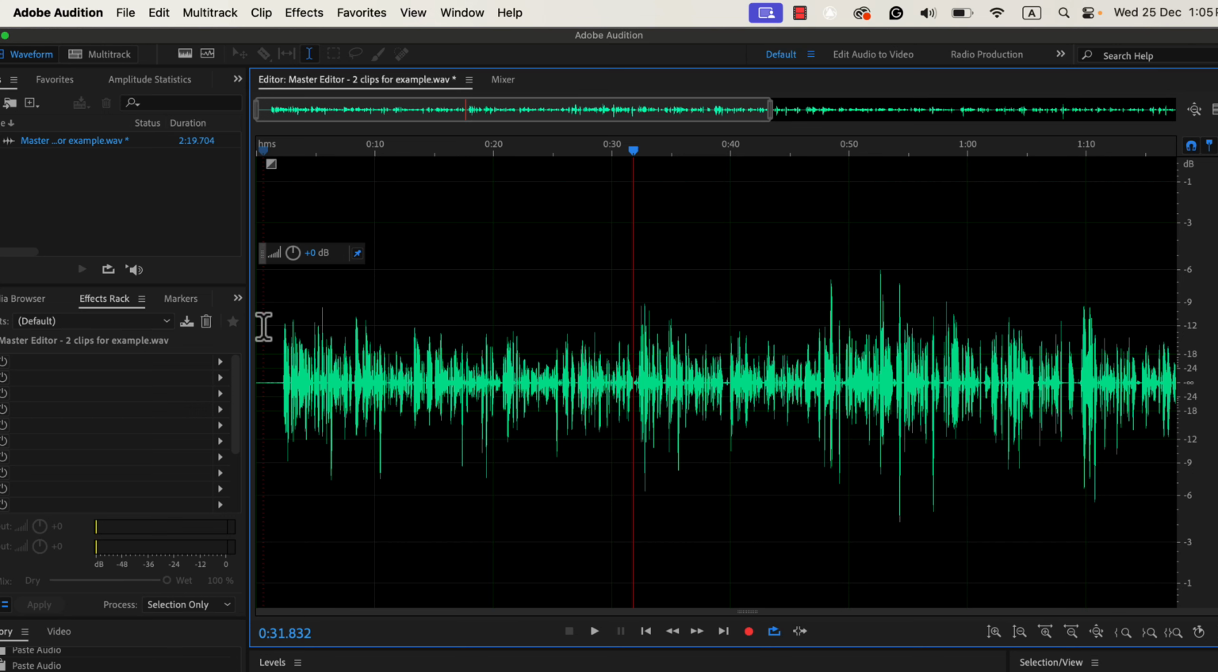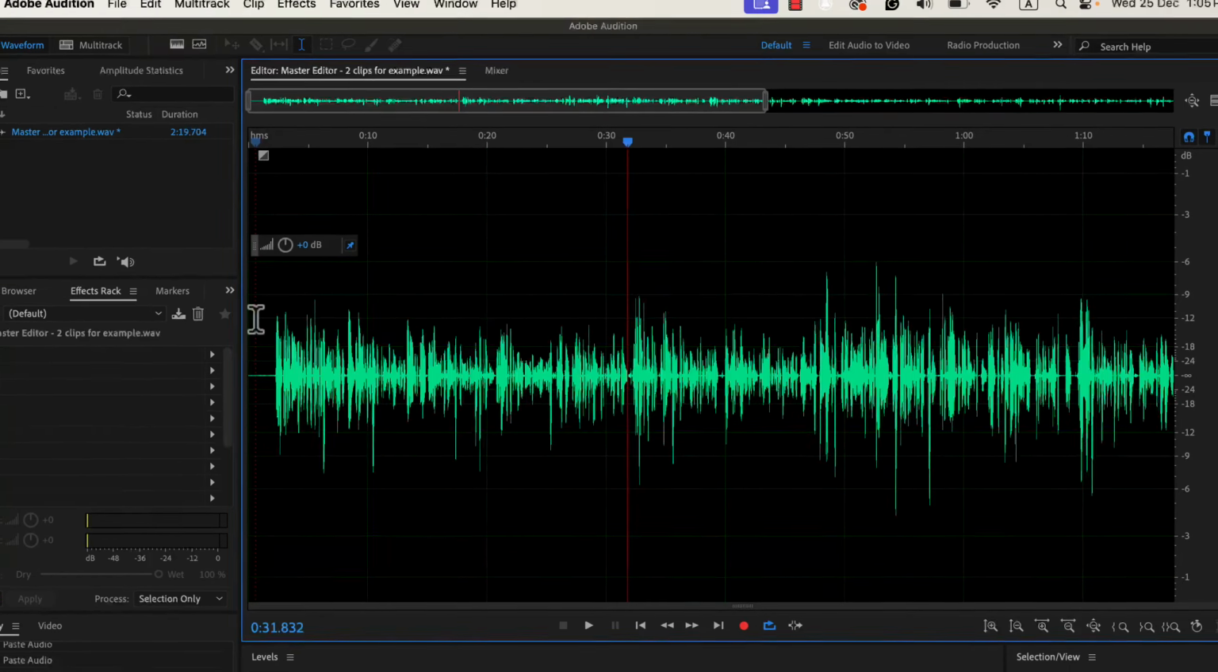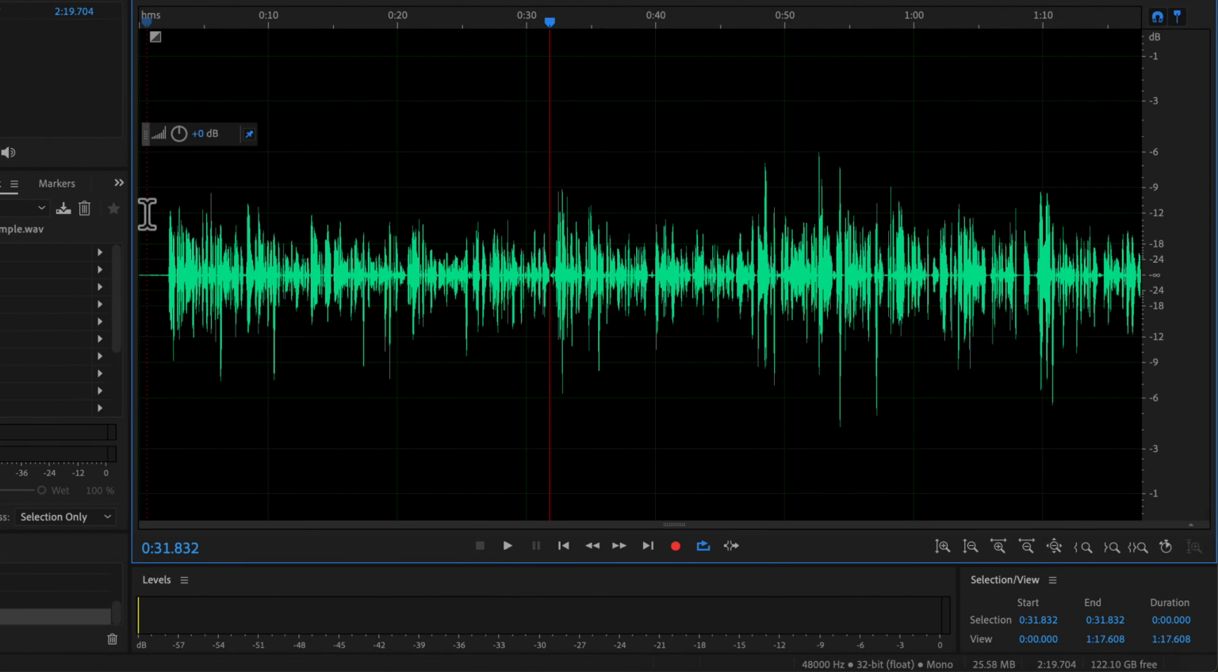The first effect I will use is normalize. Normalization adjusts the loudest point in the audio to a specific target level. In this case, I will normalize the audio to -3 dB. Before applying it, let's think about what will happen to the volume. Do you think the audio will get louder or quieter?